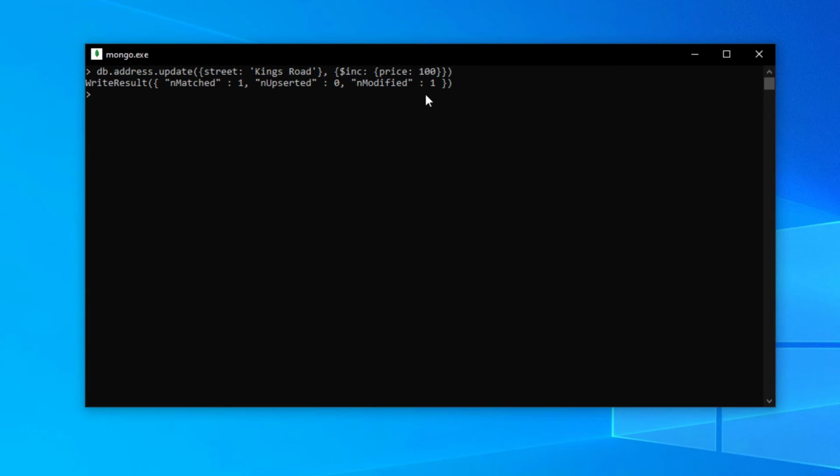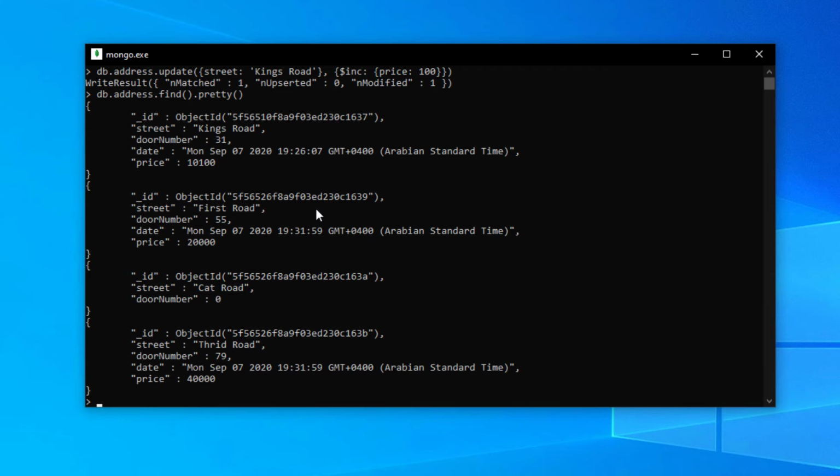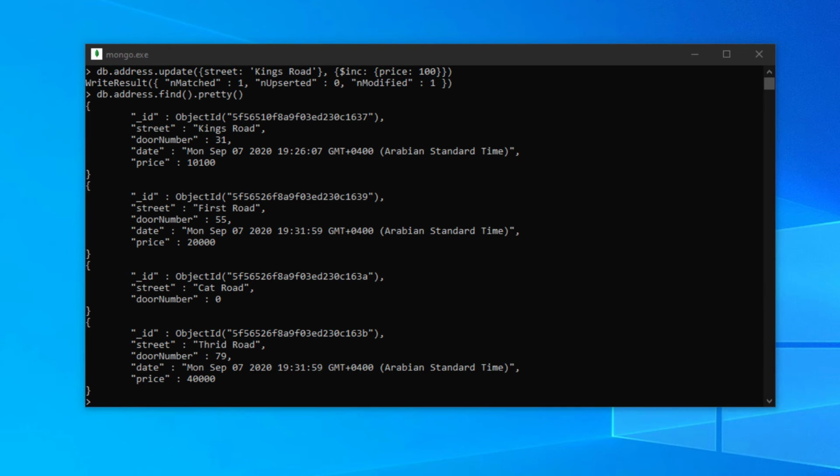So let's check if this has worked. And here we can see King's Road, and we can see that the price has been increased to 10,100. We can also rename fields. So for example, we can rename the door number field to house number. Let's have a look at the code for that.